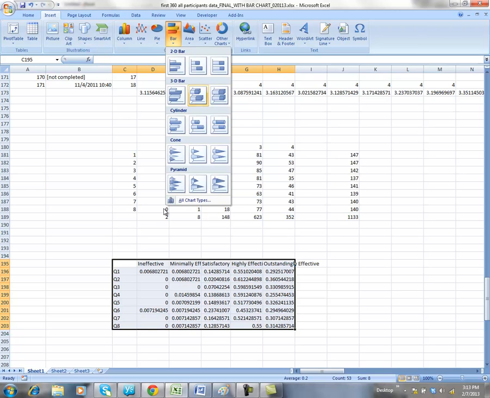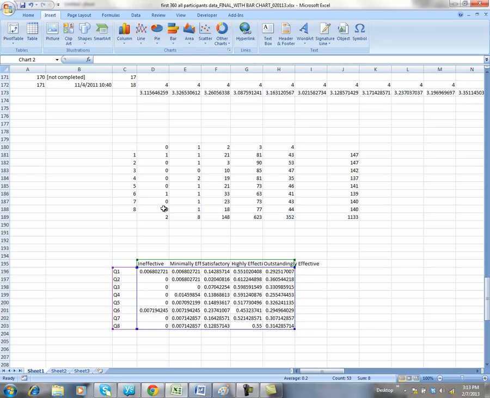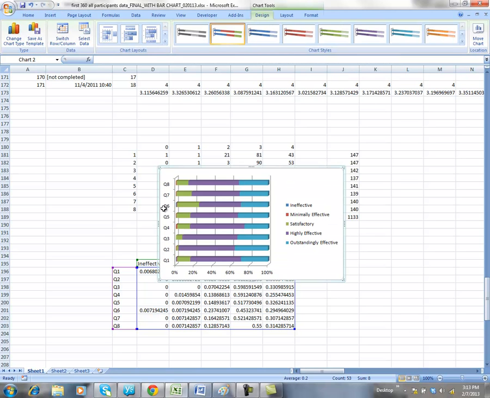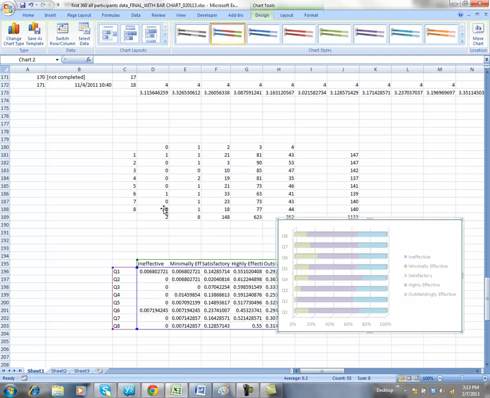I'm going to pick this one, which is just a stacked bar, which is the count. This one here is called the 100% stacked bar, and I'm going to do three-dimensional. So I'm going to pick the 100% stacked bar in 3D, and bingo, it automatically produced it from my highlighted area. Right, so there is the text, there's the chart, the 100% stacked bar chart.